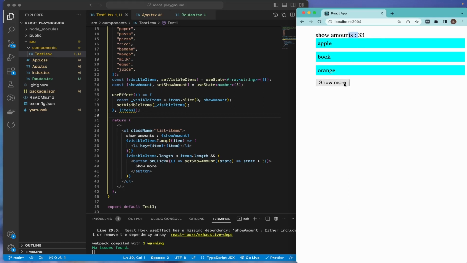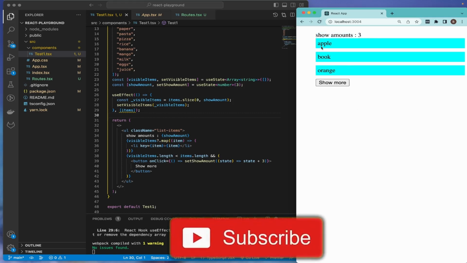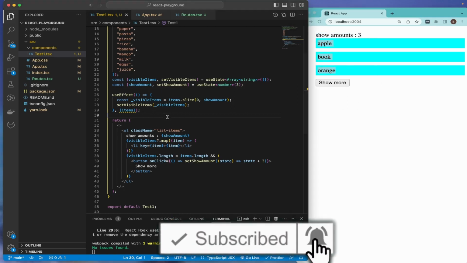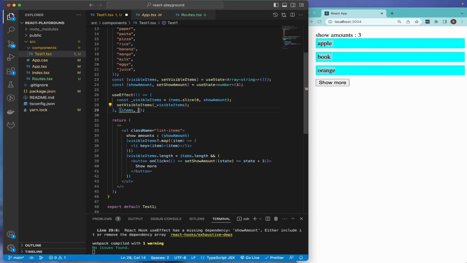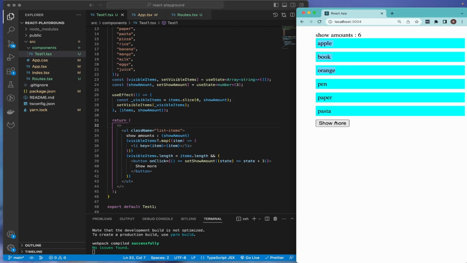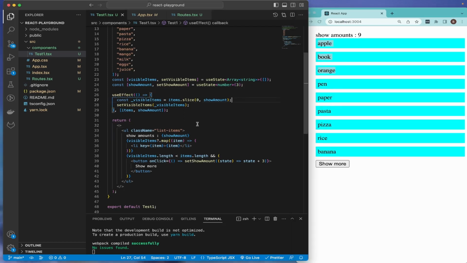I mean, it keeps on adding, but obviously we don't have that many items. So you see that we are actually adding 3 on top of it. However, our list is not re-rendered, because we are actually not telling this useEffect to do that. But now when we have it and we add, it just shows it. So this also shows your idea of how useEffect works.